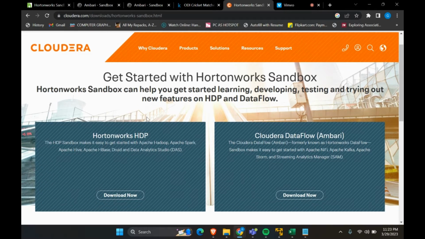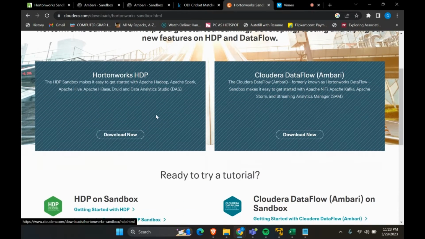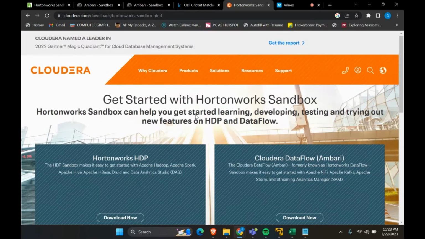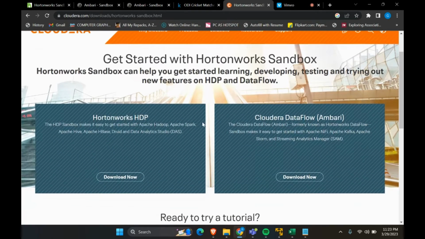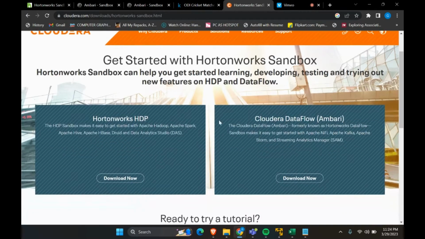Before we get started, we need to download this sandbox called the Hortonworks Sandbox, which is provided by Cloudera. Once you're at this download link, click on download now, and it will start downloading a .ova file, which is around 20 to 25 GB in size. Once you're done downloading it, you can hop on to any hypervisor software like VirtualBox or VMware and start importing that appliance.